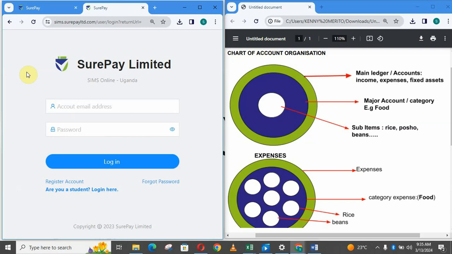Today we are going to look at how we can organize the chart of account as we capture the expenses. So we shall put in our email address because we have to access by signing in. Then we have to put in our right password. Utilize the eye icon to check if the password is right, and then you may proceed to log in.